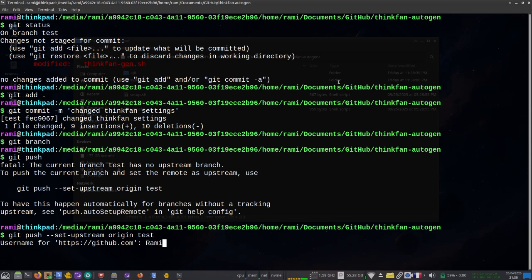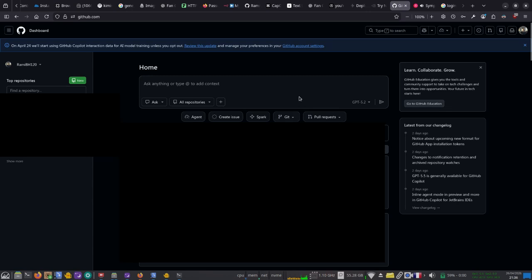At this point, Git will ask for your GitHub credentials. Enter your GitHub username as usual. For the password, do not use your GitHub password. Instead, you need to use a personal access token.